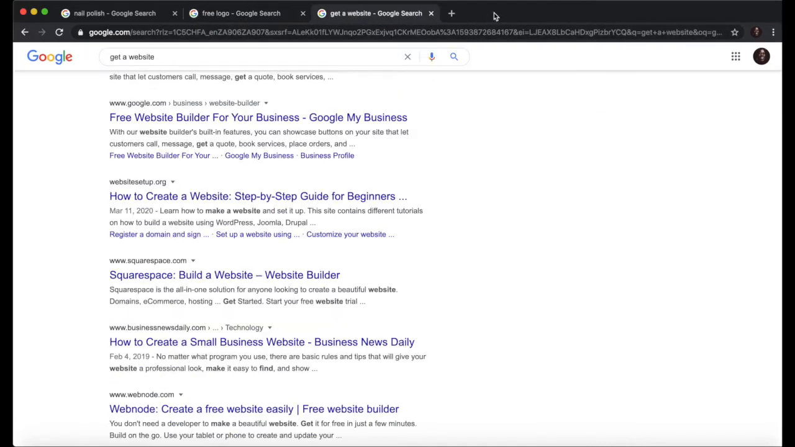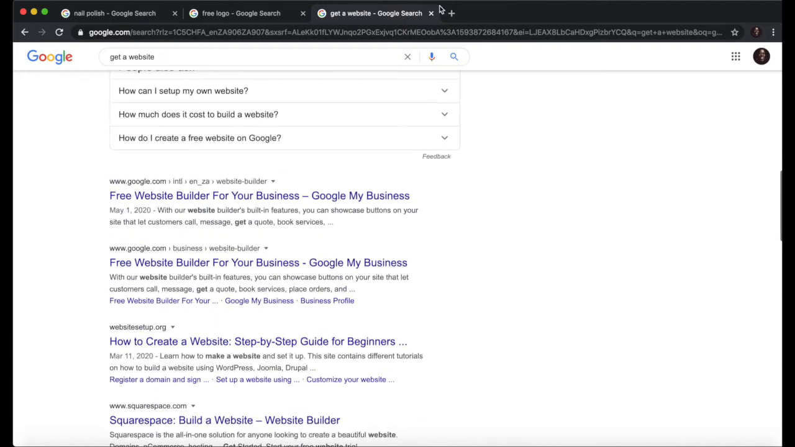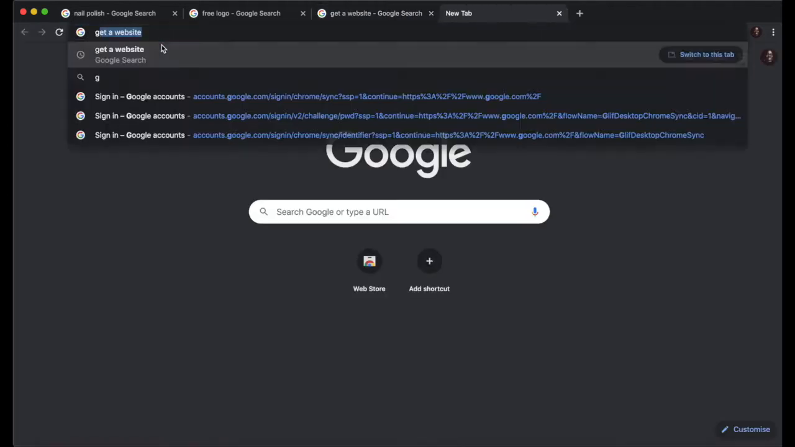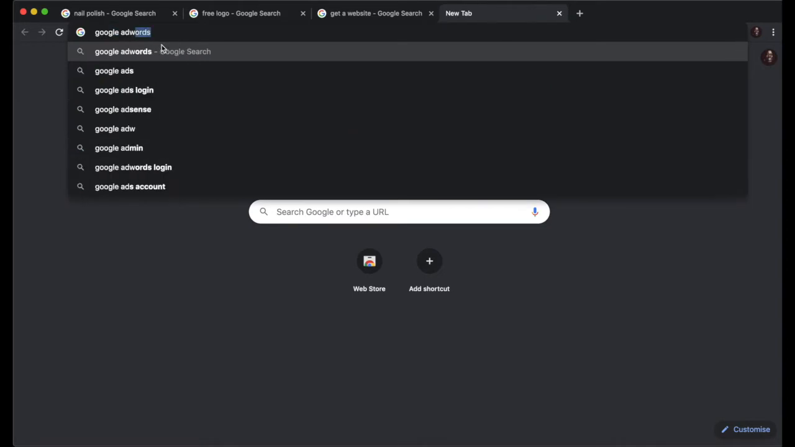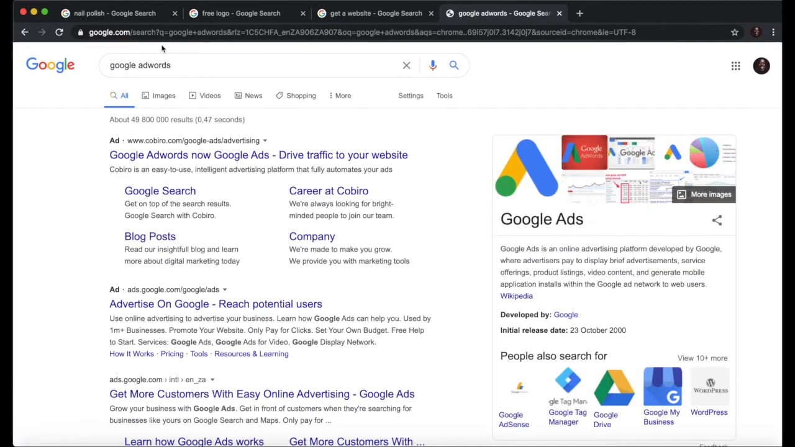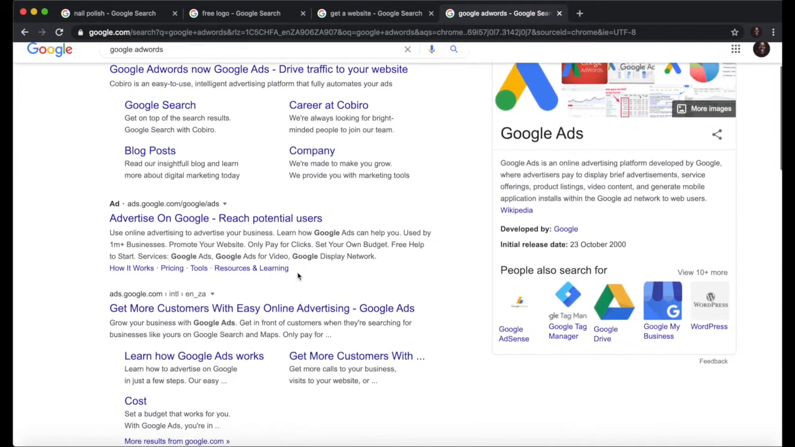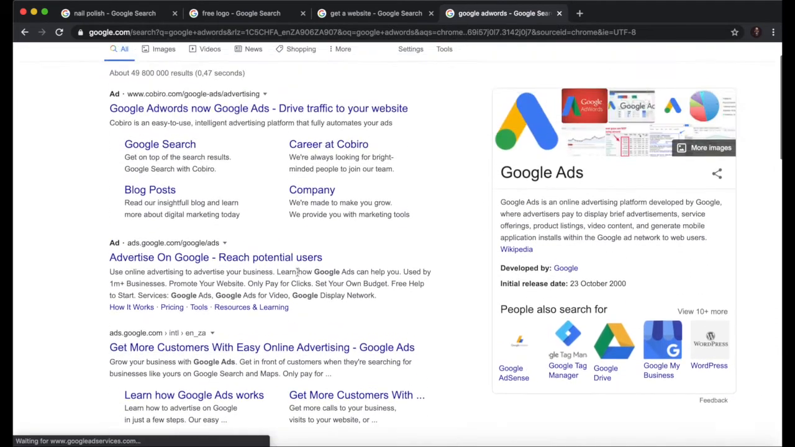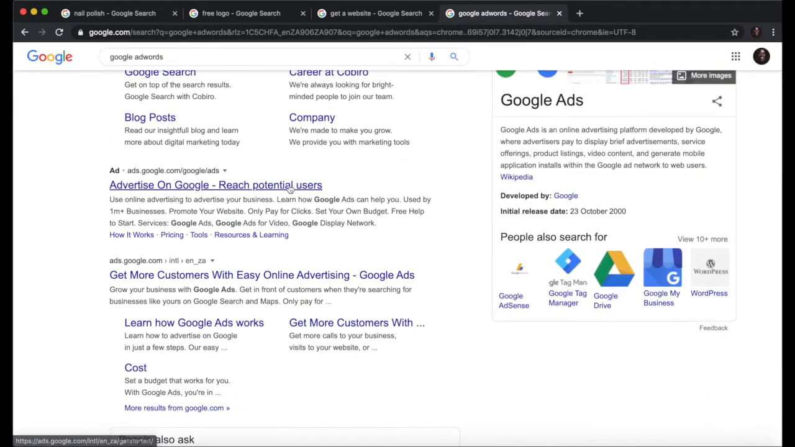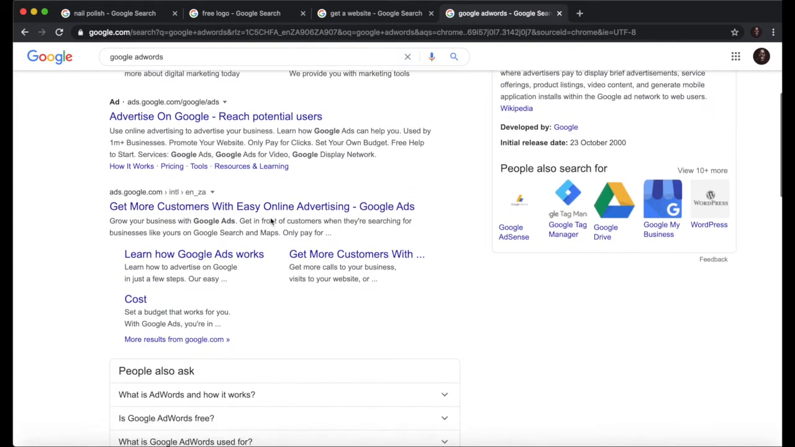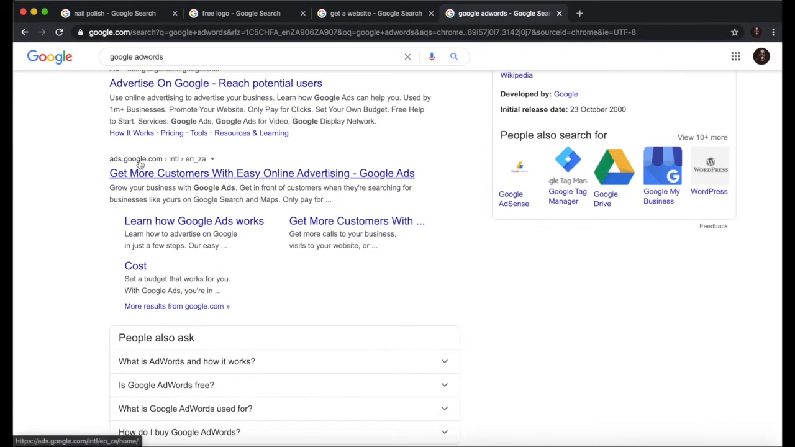The first thing, let's get right down to it. You need to go to the top there and Google for Google AdWords. Okay. When you search for Google AdWords, it will come in as an ad, advertise on Google. Let's look for ads.google.com. That's the one that you want. Let's click on that.